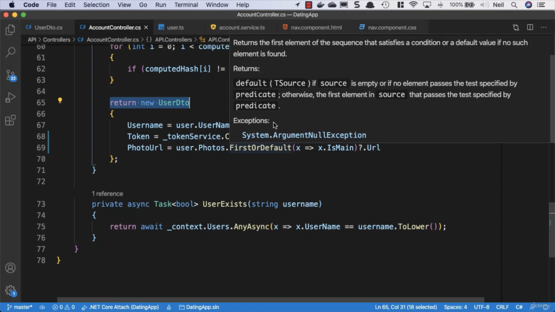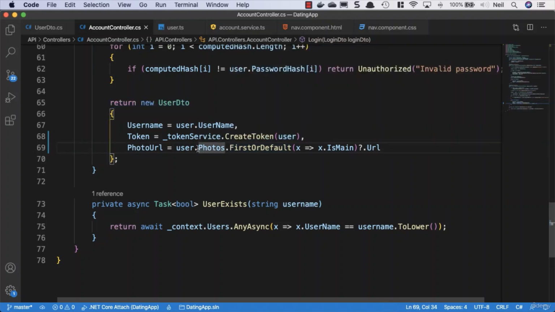Now the source in this case is the photos, and it's telling us if the source is empty or if no element passes the test specified by the predicate, otherwise the first element in source that passes the test specified by the predicate. But what we do get is what exceptions this particular method throws, and this one throws a System.ArgumentNullException. And we're going to get this exception if we don't have anything in the source. And the source is our photos. And why would this user object not have any photos?